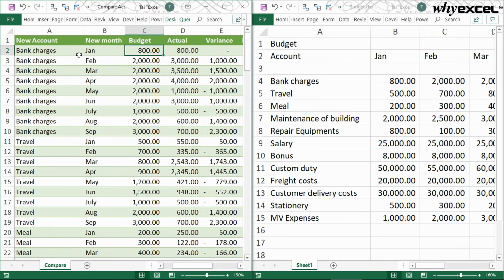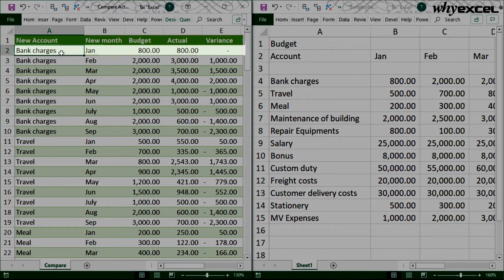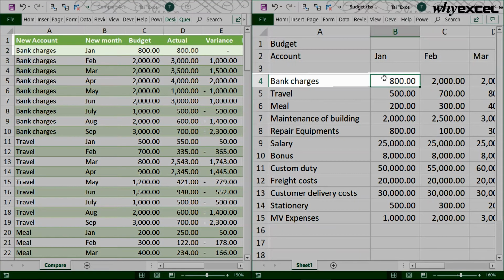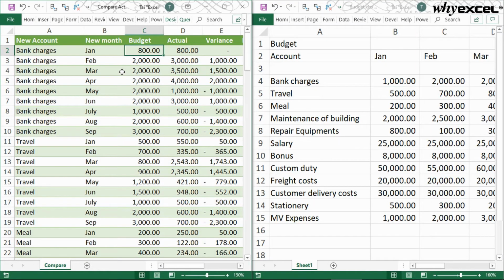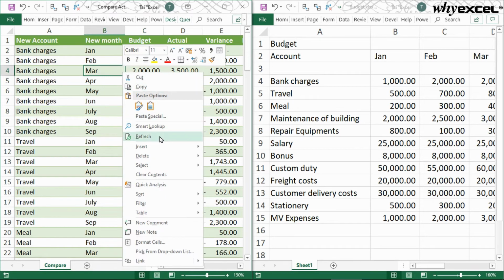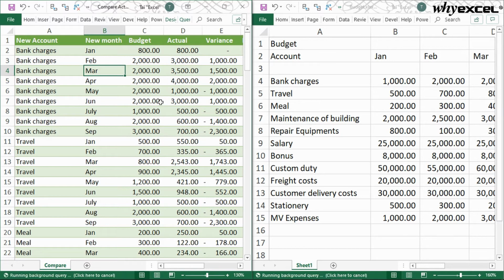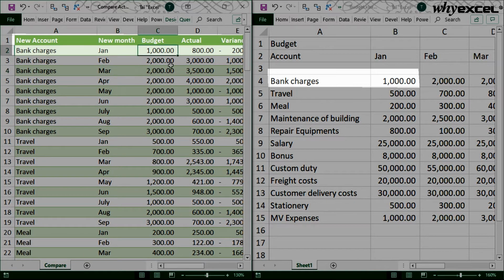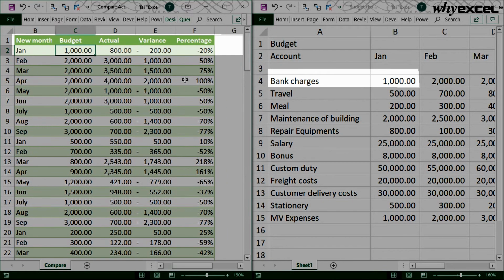Now what we can see for the January bank charges, we are budgeted for 800, which is the same as per the table or the data on the right. If I change this one to 1000 and I save the file, I go back to the Excel file on the left, I just need to right click and refresh. Excel will pick the file up and start doing the changes and the calculation. That is how it is able to be done.